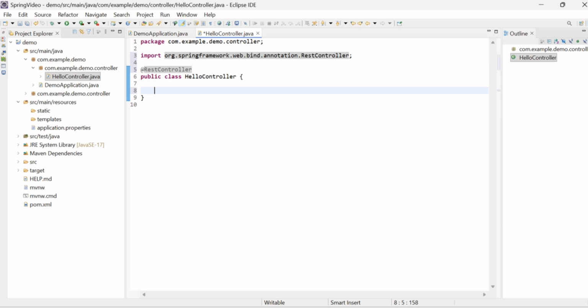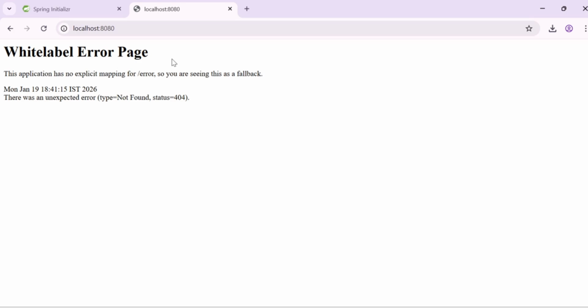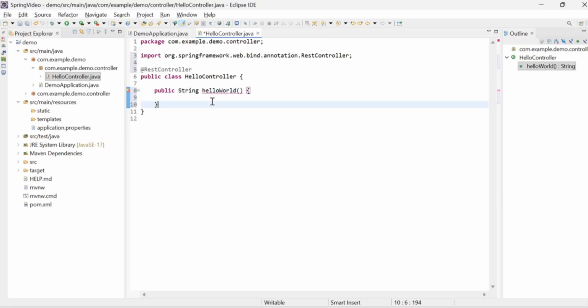And inside this class, I will have one method. Declare a method public String helloWorld. We will not take any parameters. So what I need to do here, I need to display a message on the web page. I need to display a message on the web page saying hello world from Spring Boot. So that I need to say here.